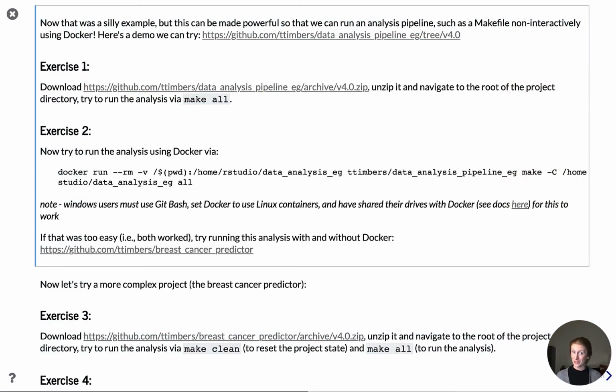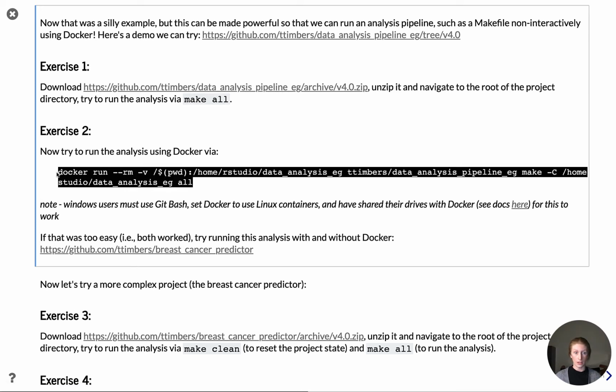Okay, so that was a silly example. But this can be made powerful so that we can run an analysis pipeline like make non-interactively. So I'm going to do a short demonstration now. I provided a link if you'd like to follow along to download the data analysis pipeline project that we've been working on over the last couple of lectures. It now has a Dockerfile in there, and that's also been created on Docker Hub. And we're going to run essentially this command here, which is very similar to what we just did, to run it non-interactively.